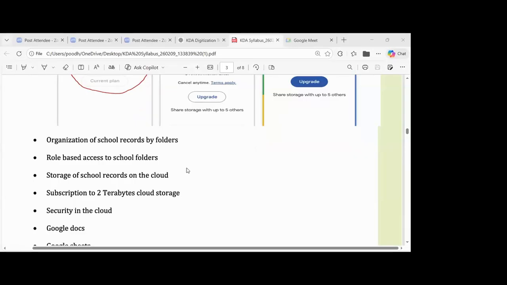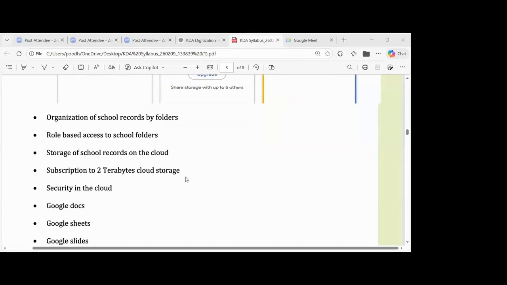I've talked about the storage of the school records on the cloud, and importantly here is how to upload them, how to access them, how to store them, using passwords so that no one can be able to access them.